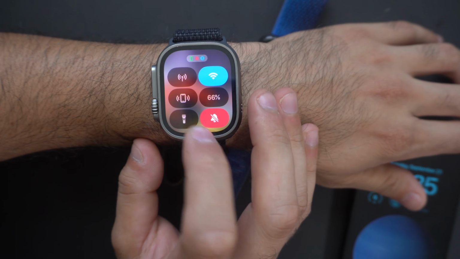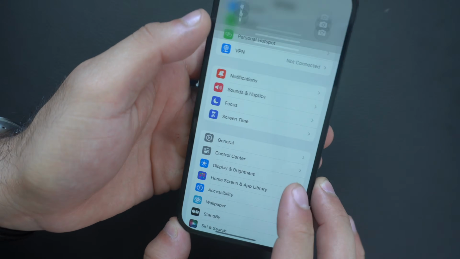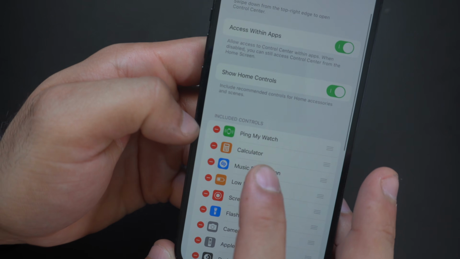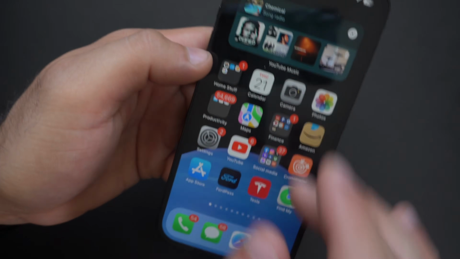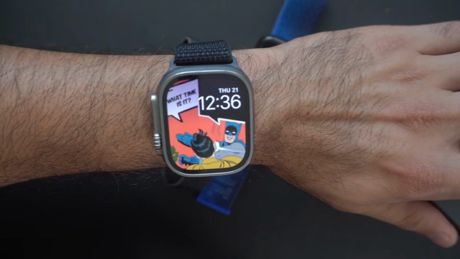Now, I showed you how you could ping your iPhone from your Apple Watch, but you may also ping your Apple Watch from your iPhone. Go into settings, go into control center, and go ahead and add ping my watch. And now when you bring down control center, you can tap here and it'll ping your Apple Watch so you can locate it.